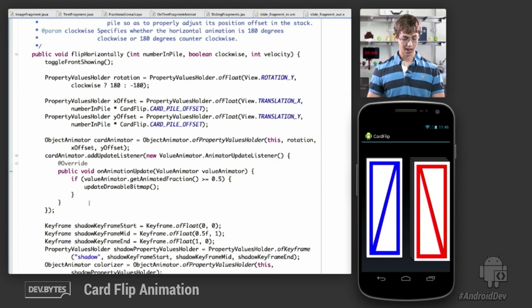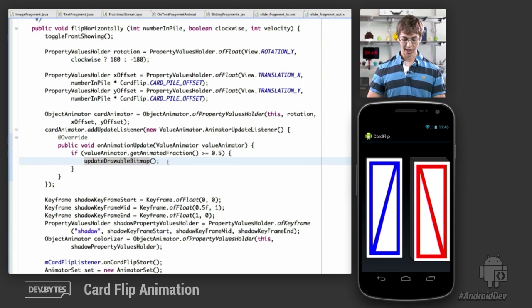What this does is set up property values holder, object animators, and things like that to actually animate the rotation of it along the y-axis by 180 degrees. We also add a translation animation such that when it finishes animating, it's in the correct offset within the corresponding pile that it animated to. And we're also adding an update listener such that as it's animating, we make sure when it reaches the halfway point, we switch the drawable from the red bitmap to the blue bitmap, or the other way around because it's on the other side now.